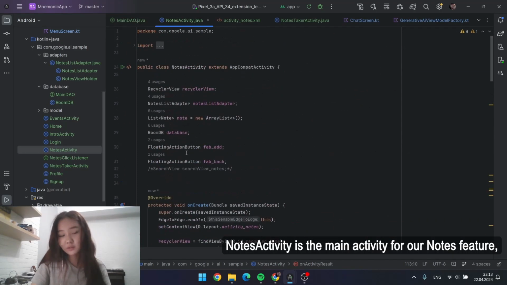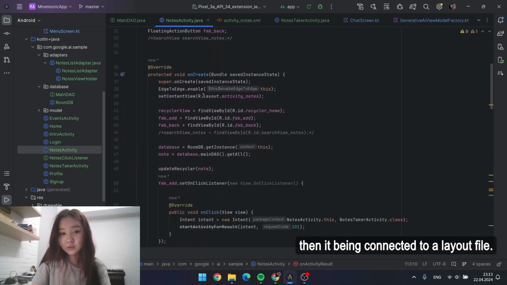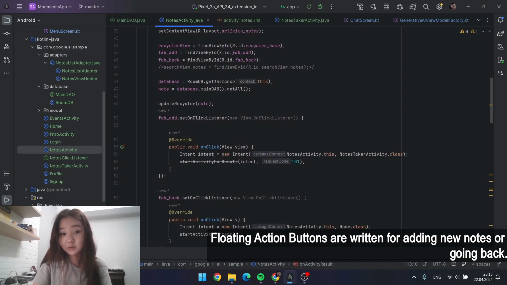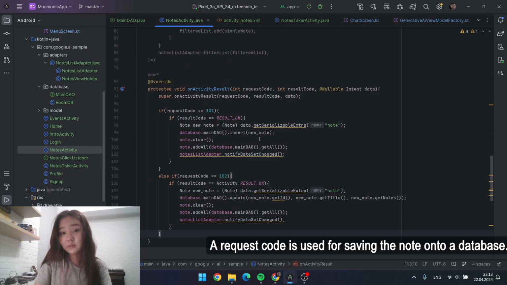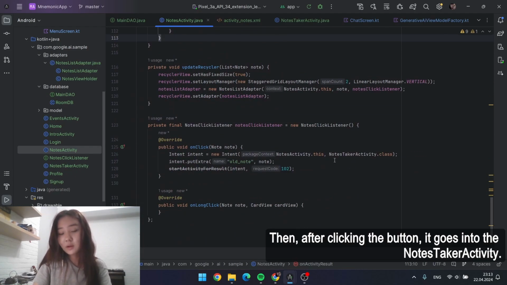Notes activity is the main activity for our notes feature. Here some variables are initialized, then it is being connected to a layout file. Floating action buttons are written for adding a new note or going back. Our request code is used for saving the note onto a database. Then after clicking the button, it goes into a note taker activity.